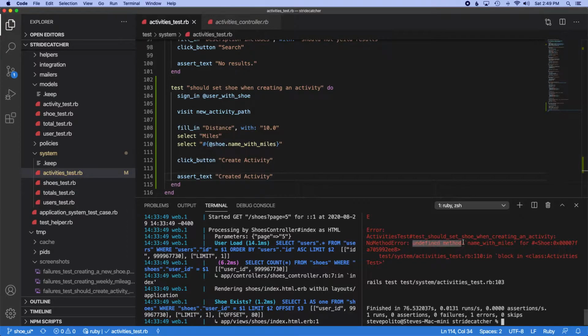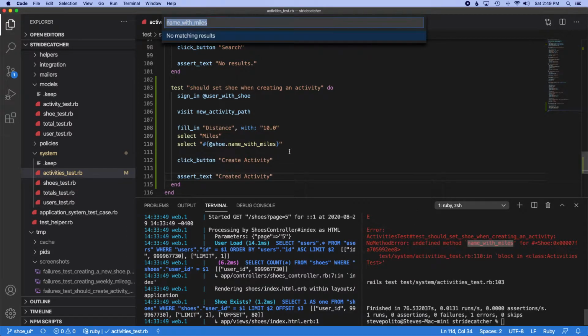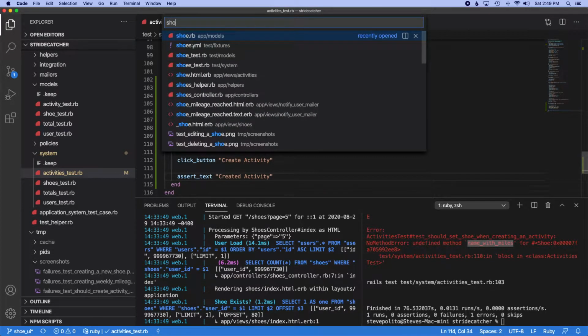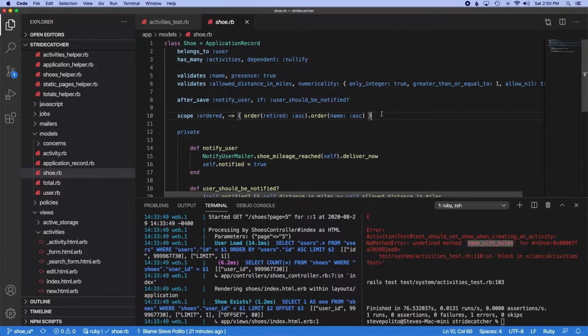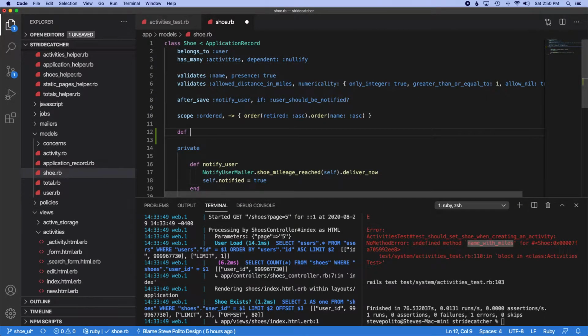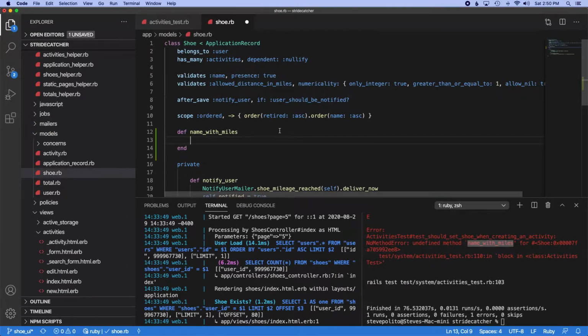Okay, we can see here undefined method name with miles. So this didn't work, but let's work backwards from here. So if we go into our shoe model, let's just make a method called name with miles, and then this will just be, we will concatenate the self.name, and then in parentheses we'll just do self dot distance in miles, and we'll just say miles right there. So now we have this method.